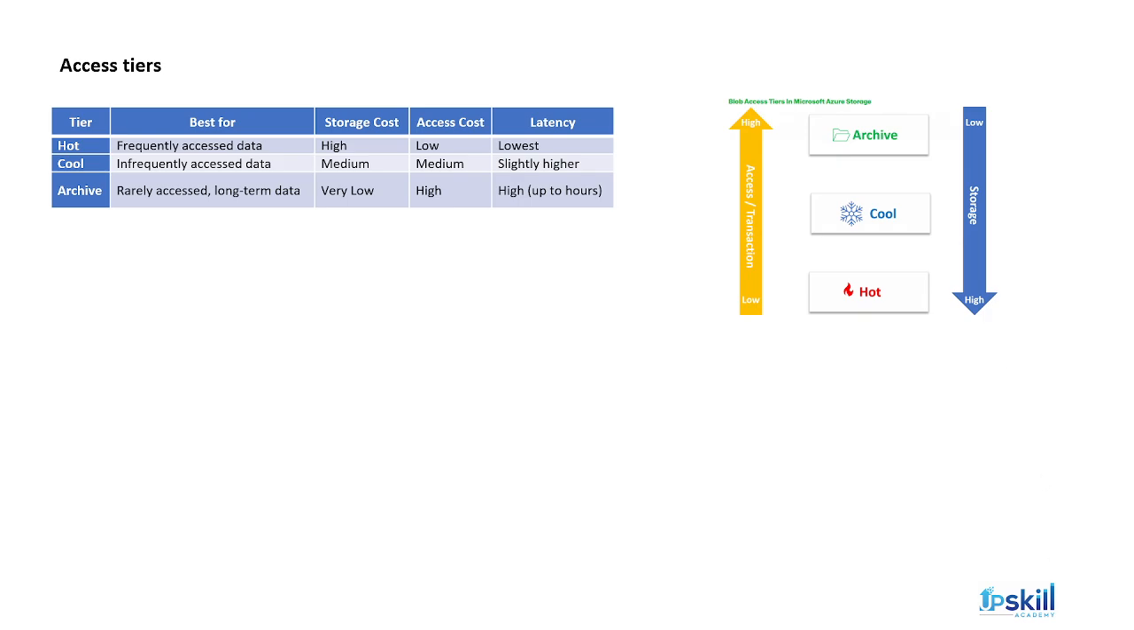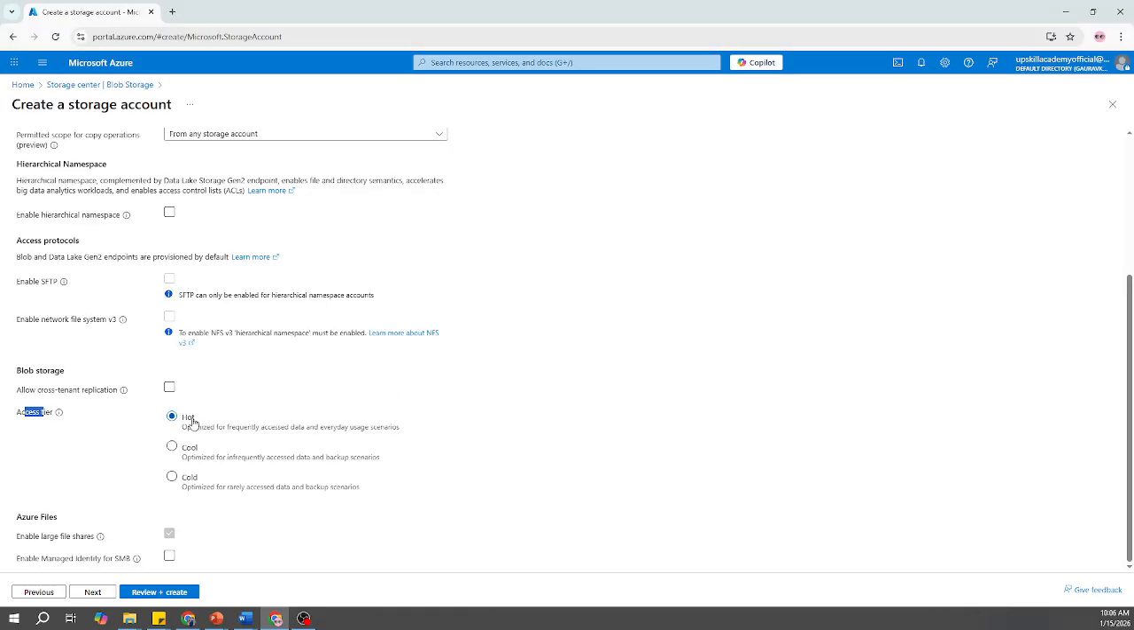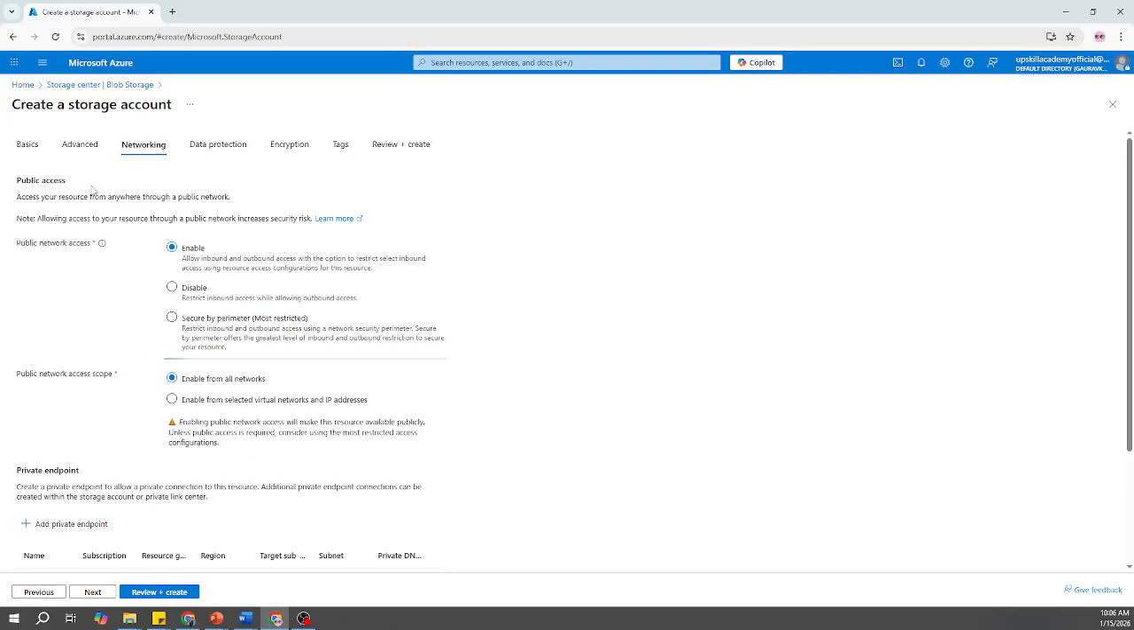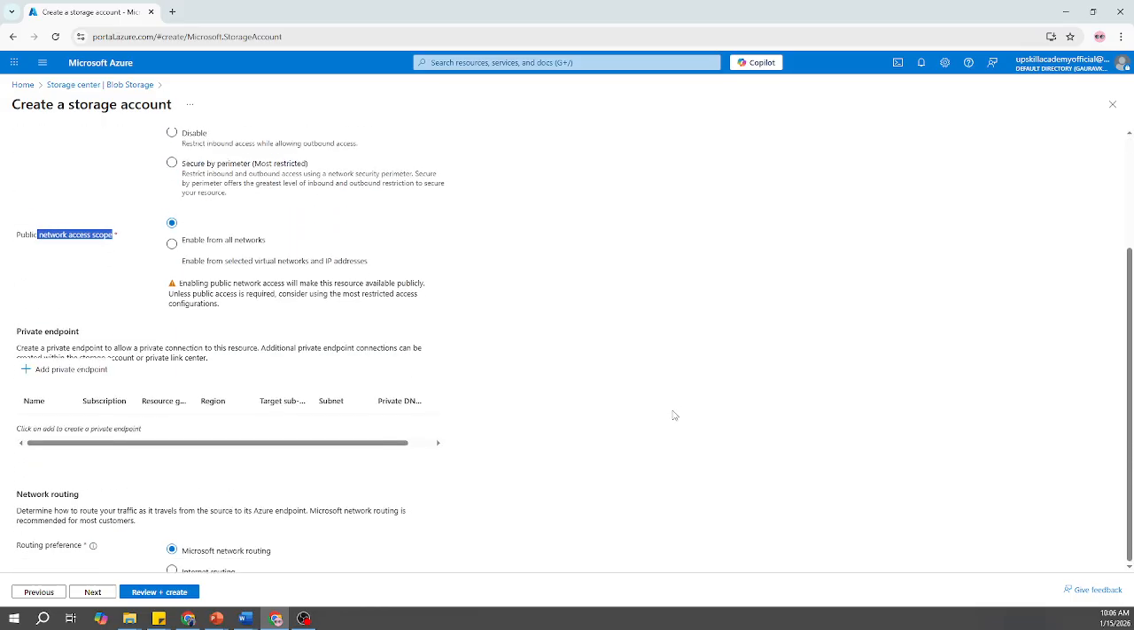All right, let me go to my account now and select the hot tier. Now coming to the networking. So this is the networking part. Here you decide whether you want your storage to be accessed through public network access or not, the public network access scope.